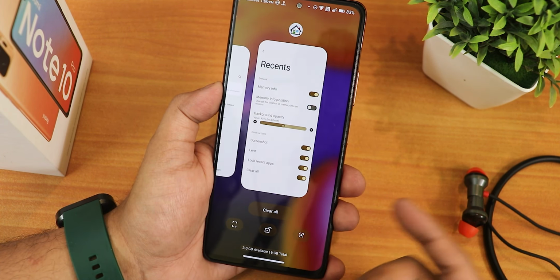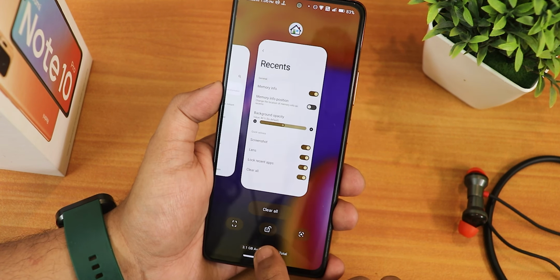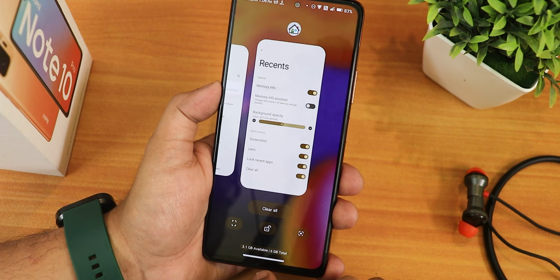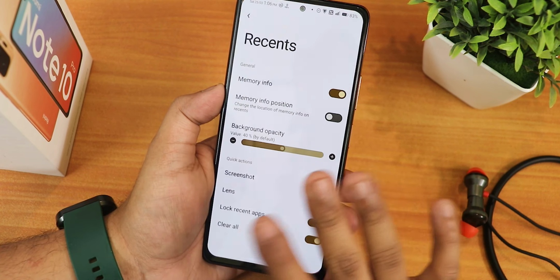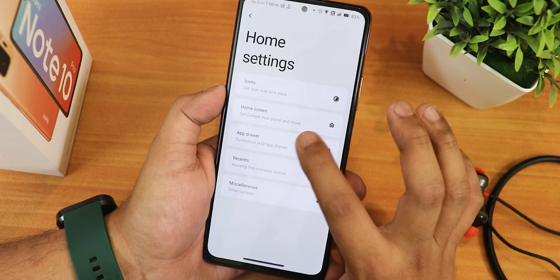This is how the recents panel looks. We have the screenshot, the lock app, and the Google Lens option. On the bottom, you can see the RAM usage, and the clear all button is in the middle. This is a toast button. Let me go back. We have the app drawer.